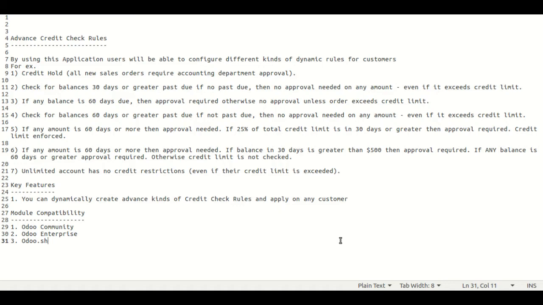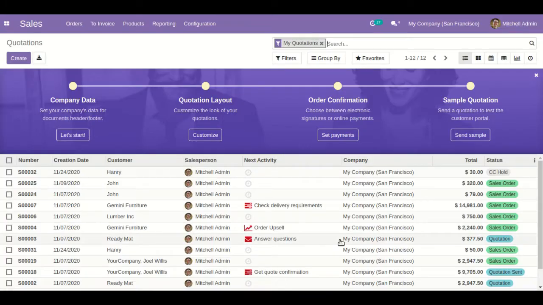Okay, so this is the main functionality of this module, and you can also see the key features: these rules are completely dynamic. You can create them according to your requirements and needs, and apply these advanced credit check rules on different customers separately. You can also see that our module is compatible with Odoo Community Edition, Odoo Enterprise Edition, and also with Odoo.sh. All right, now let's go to the module's functionality.